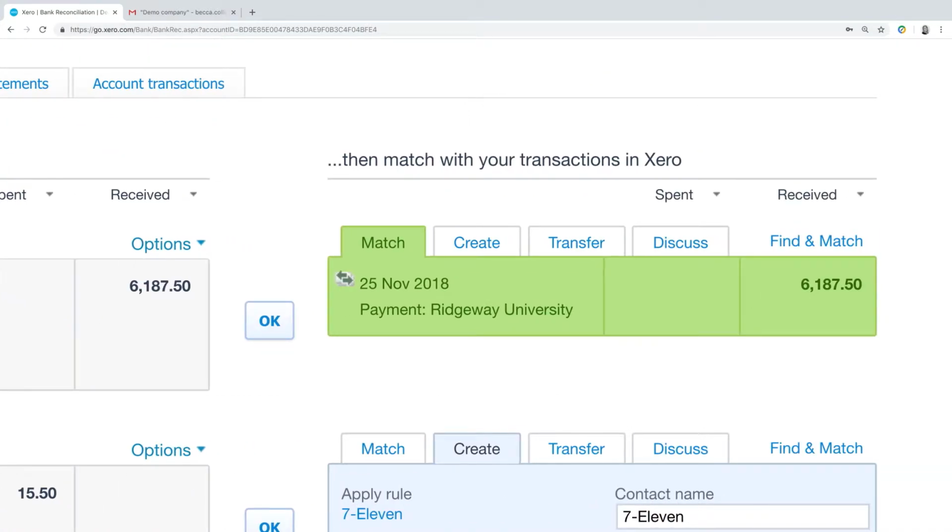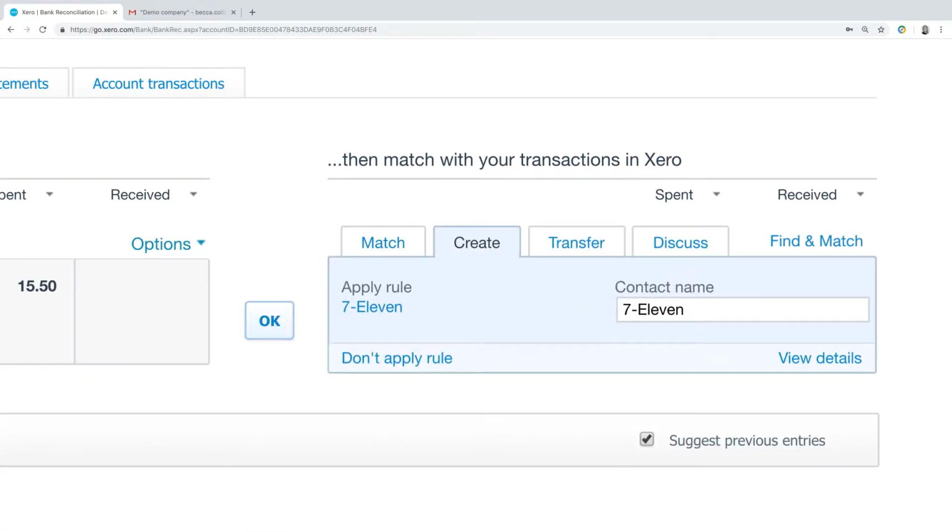So this has happened through automation. The automation has identified the match and is suggesting that we go ahead and match the income to the sales invoice. So now all that's left to do is click OK and confirm that we want to reconcile the statement line to the transaction in Xero.